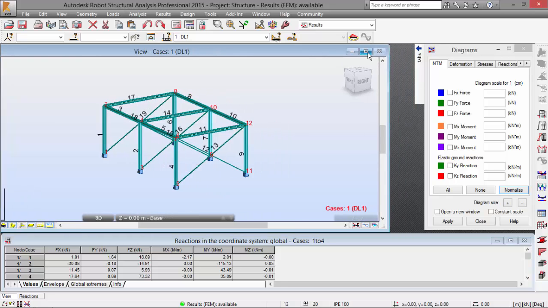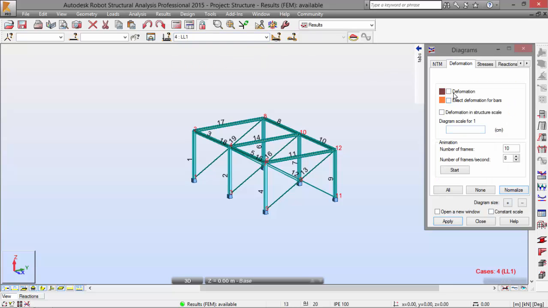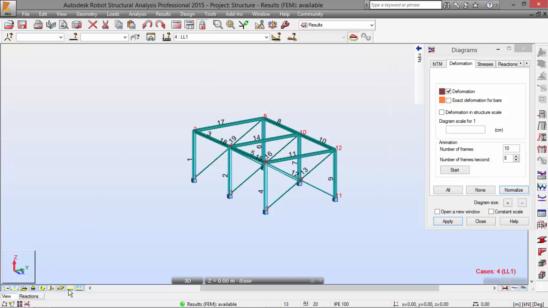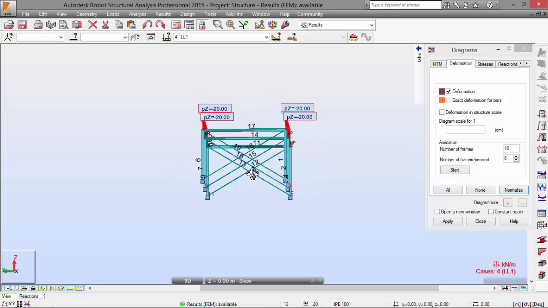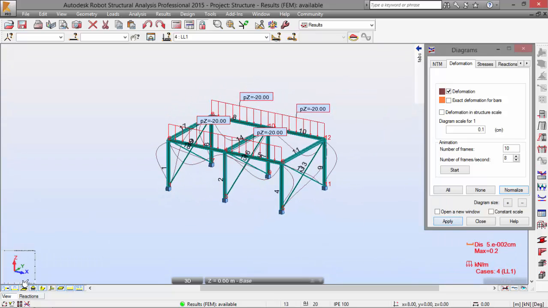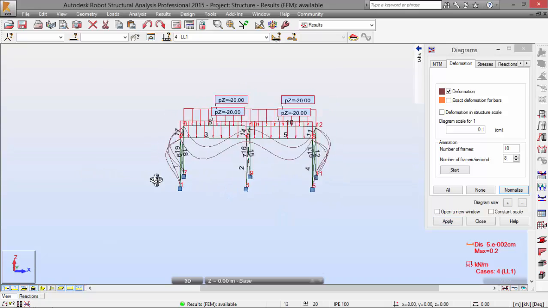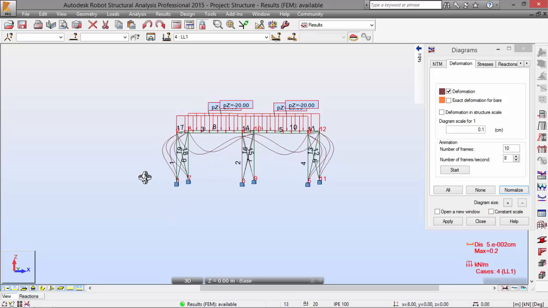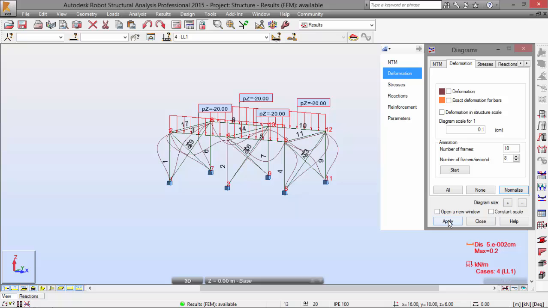I'm going to maximize this box. I'm going to pick load number 4 and check the deformation. You may see the load number 4 is this distributed load. Okay, apply, and you may check here the deformation. It seems right to me. I'm going to turn this off, apply.